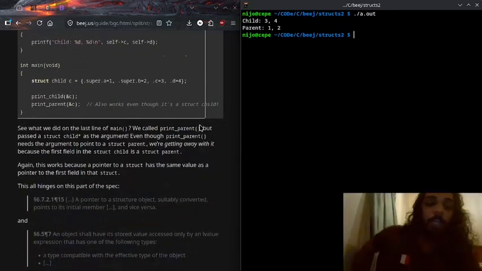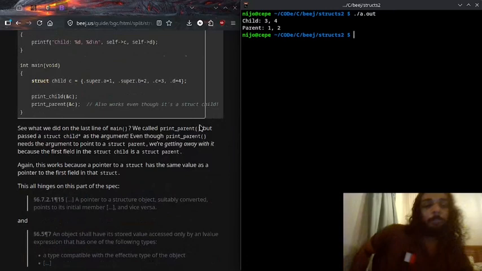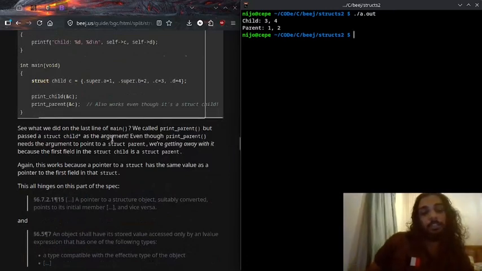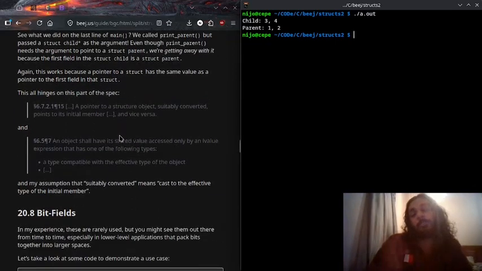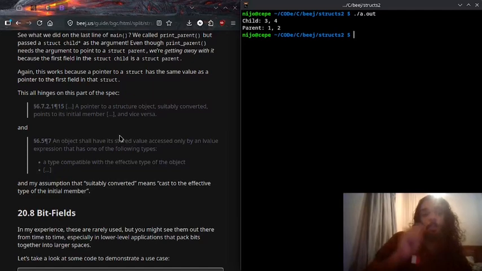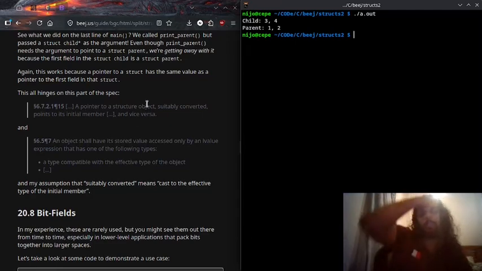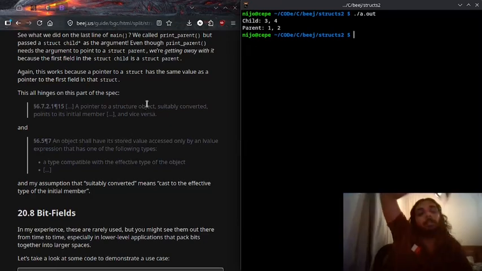See what we did on the last line of main? We called print parent but passed the struct child star as the argument, even though print parent needs the argument to point to a struct parent. We're getting away with it because the first field in the struct child is the struct parent. Again, this works because a pointer to a struct has the same value as a pointer to the first field in that struct. This all hinges on this part of the spec. A pointer to a structure object suitably converted points to its initial member and vice versa.